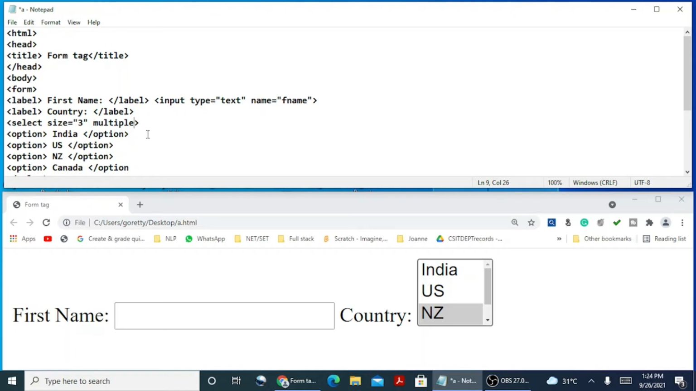Now I am giving multiple. With multiple, I can select multiple data items together. I can select India, and with control, I can select another data item. As you see, with control, I can select both together. That is the use of multiple. So when you have to mention something like select 3 hobbies, or select 3 destinations that you want to visit, if you have any questions of that sort, then you can give a list box where you are allowing them to select multiple.